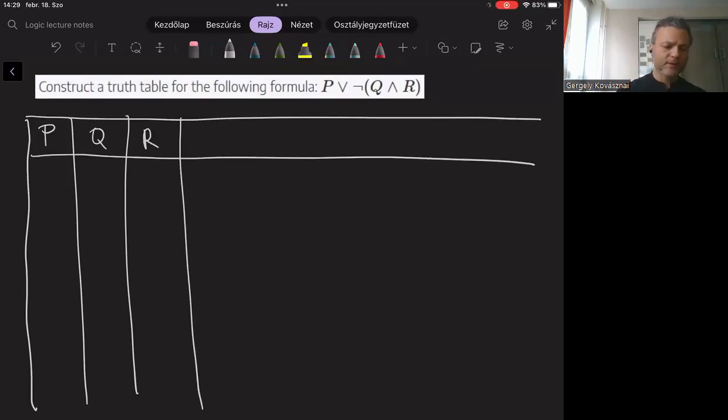And we give, as I told you, all the possible evaluations. So for instance, one possible evaluation is 0, 0, 0. The second one is 0, 0, 1. The third one is, let's say, 0, 1, 0. And we can keep going.